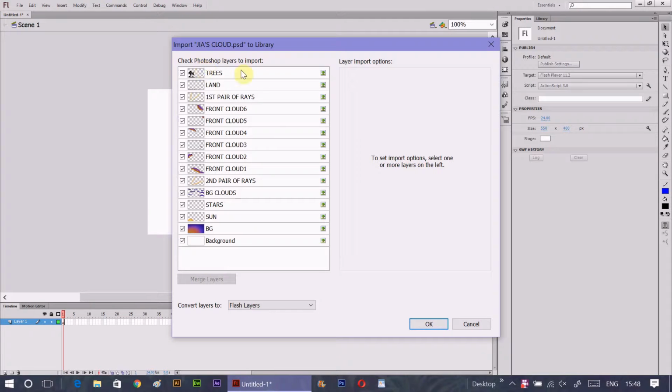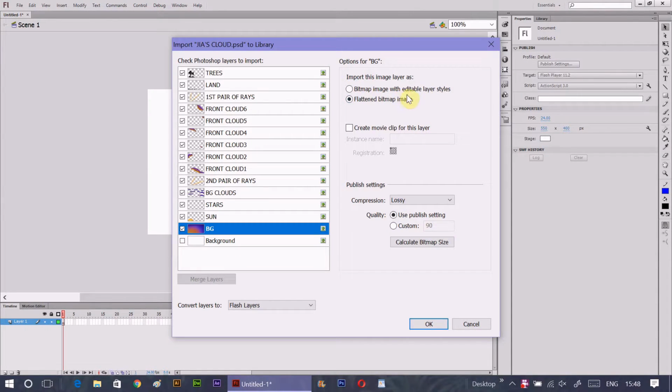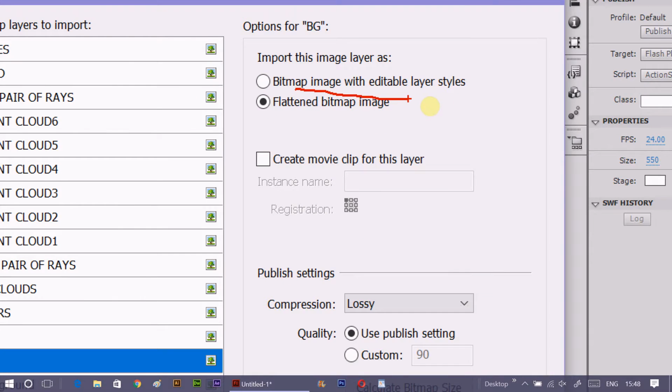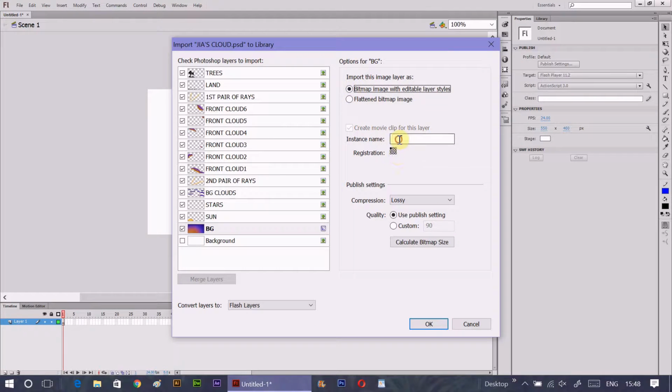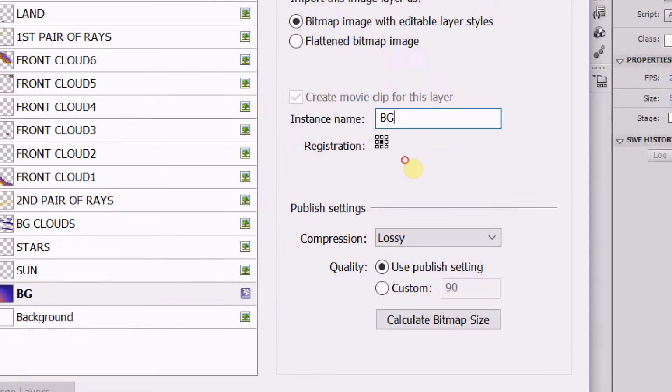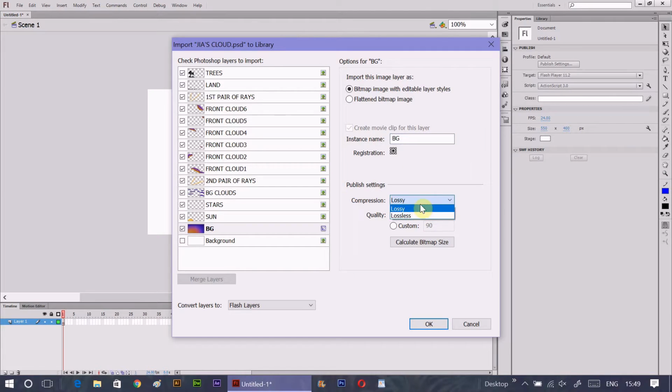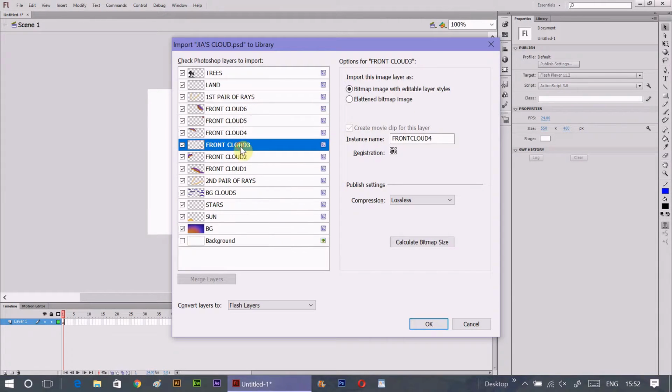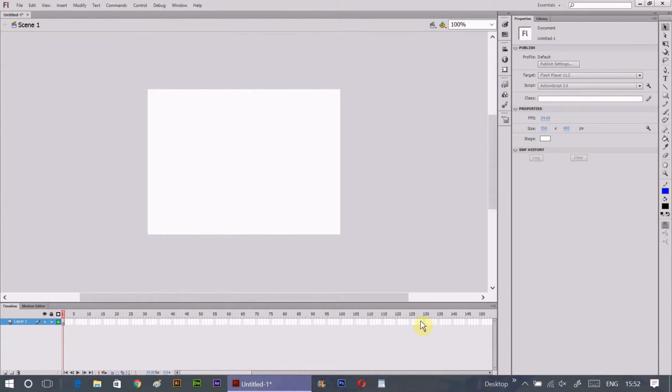Now while importing, I'll just select my file and these are the layers that Flash will import. Now I have to choose these options. Always choose editable bitmap because you want to be able to edit these layers later on. So once you select that button, you have to give an instance name, and registration always keep it in the middle. That is the pivot point because it will be imported as a symbol. Now compression, I prefer lossless because it will give a higher resolution, a better quality. I'll just repeat this process for all the layers.